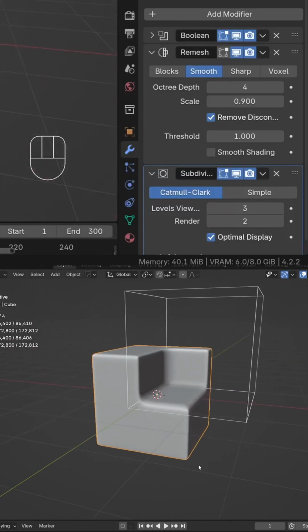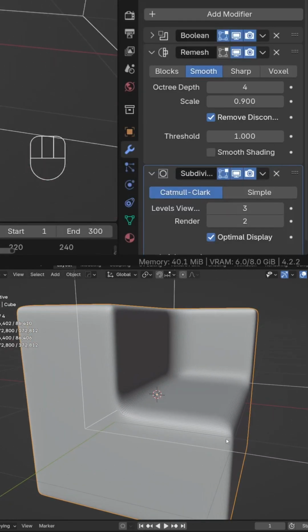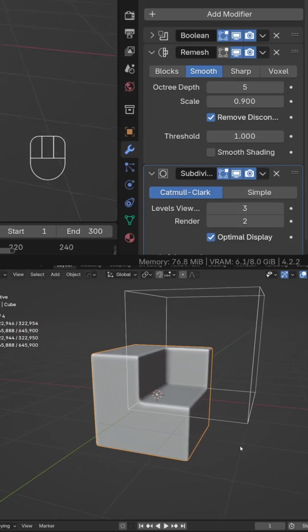shape right here. Now if we zoom in, we can see the shading is a bit flat. If you come back to your remesh, there is an octree depth. You can increase that, and that'll help with some of the cuts there.